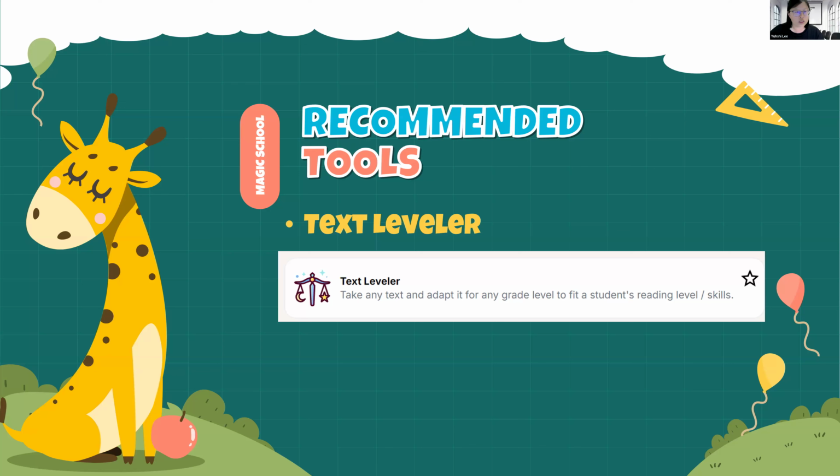So for this tool, you can just add the original text. You can upload a PDF file of the text, or you can copy and paste the text. You can choose the different grade levels, and the Magic School AI will rewrite the text that will fit your request.